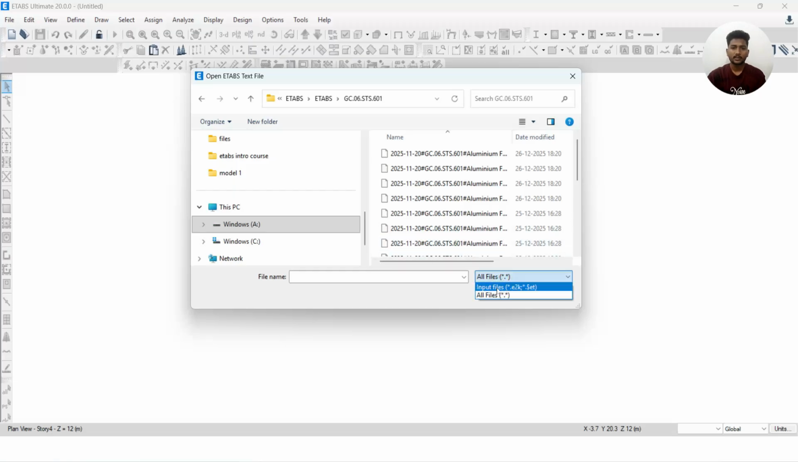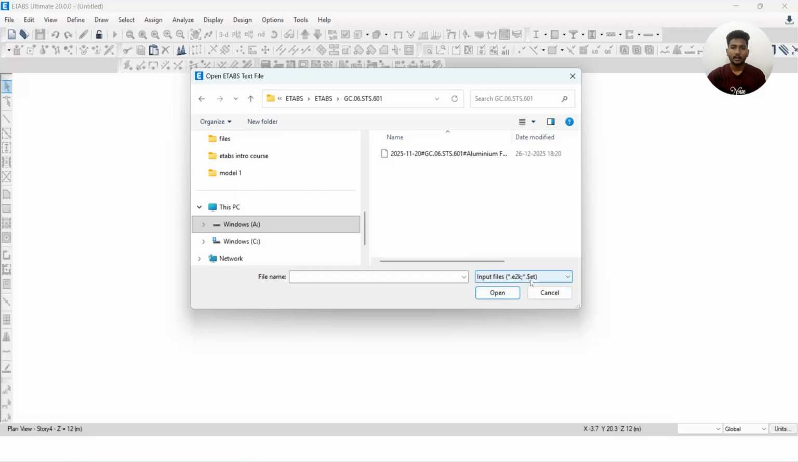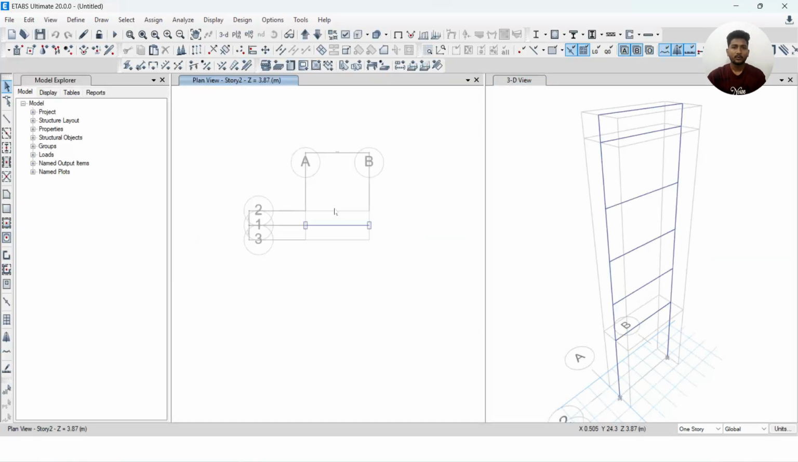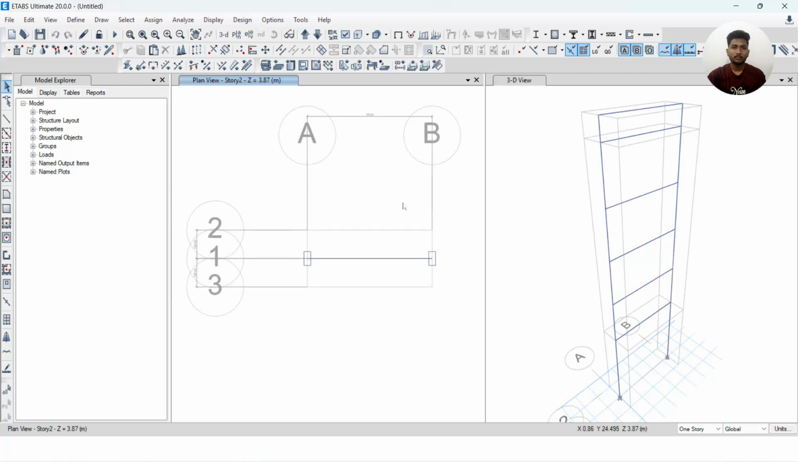So just directly choose the input files as the .e2k and $et file. This one here is basically the $et file. Just click on this $et file, and then click Open. Here you can see that the model is present and all these things will be opened. Many times you will get some pop-ups like that, and in that case, just click on OK, OK, OK, OK, or Done, Done, Done. Then after that you will get all these things.